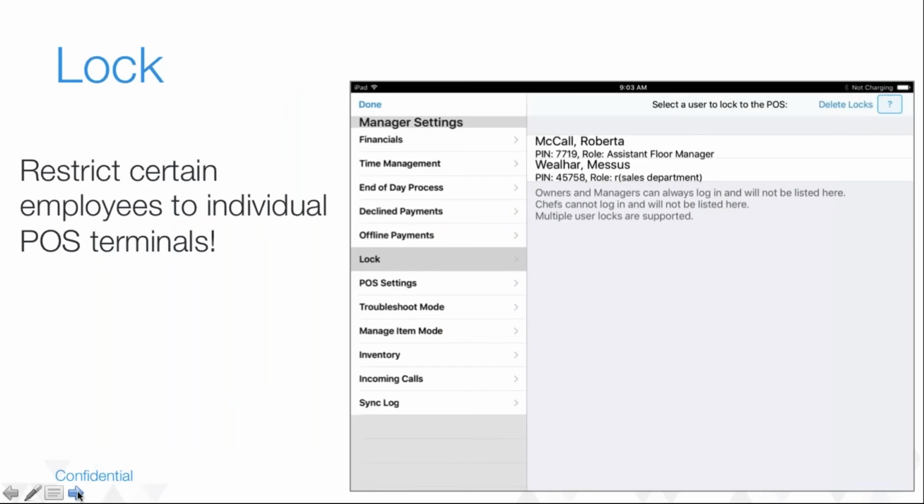So next we're going to look at lock. If needed, the lock feature simply enables you to restrict certain employees to individual POS terminals. So this means that only that person or people assigned or locked to this POS can utilize that POS.